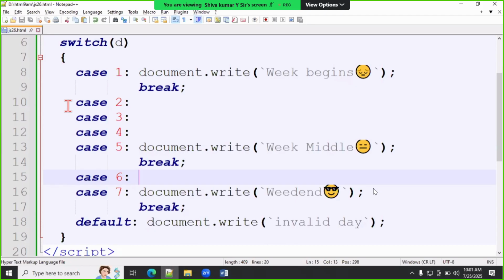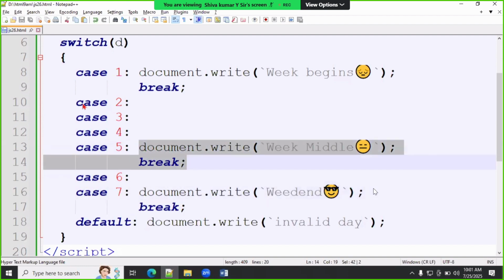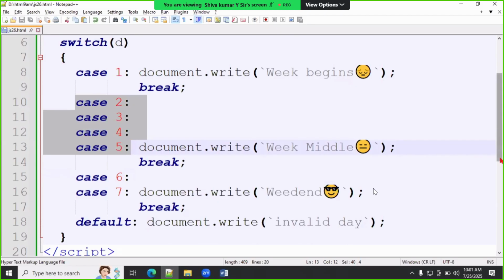Case 2, 3, 4 inside steps are not available. Even case 6 inside also has no steps. These are the common steps for both two cases. These are the common steps for the 4 cases. So randomly I used the breaks.